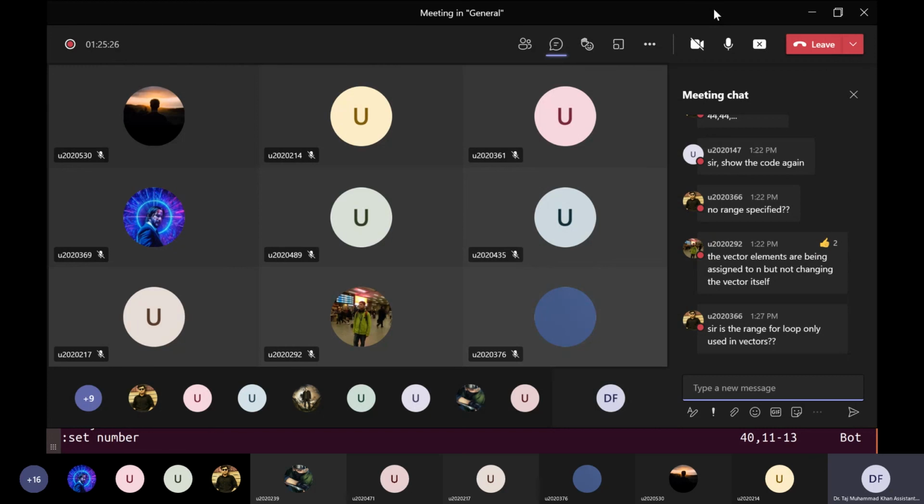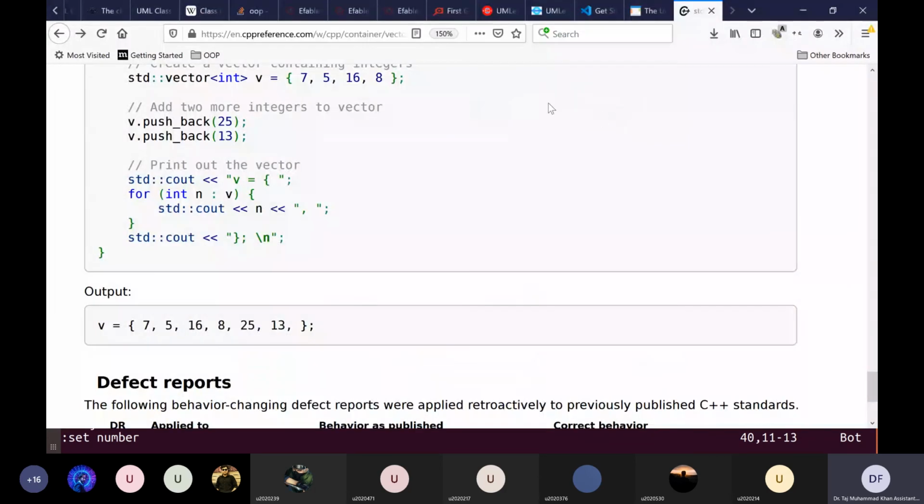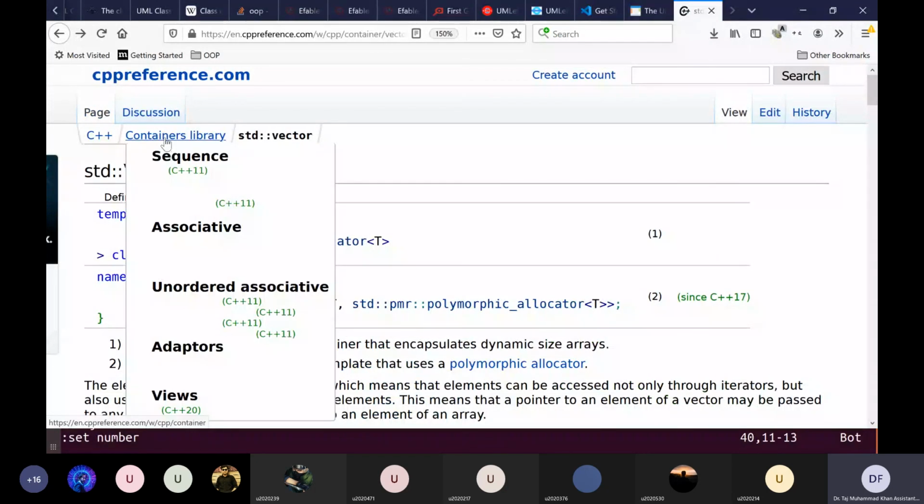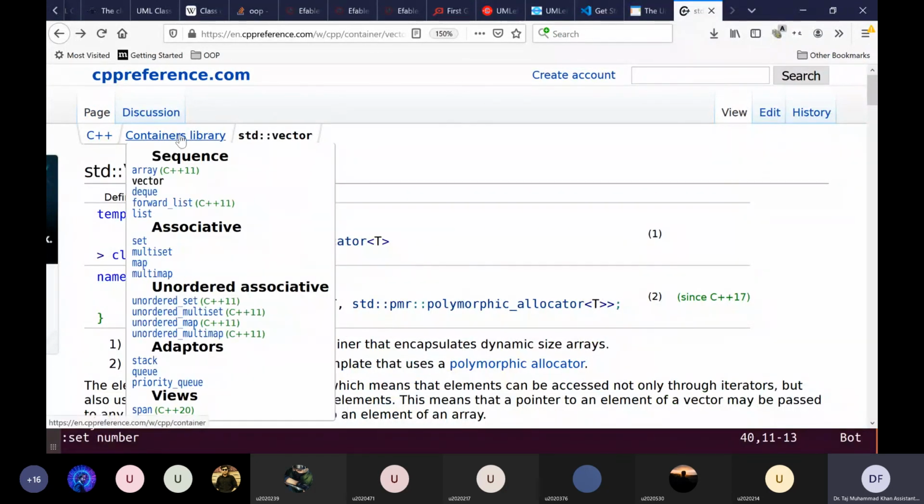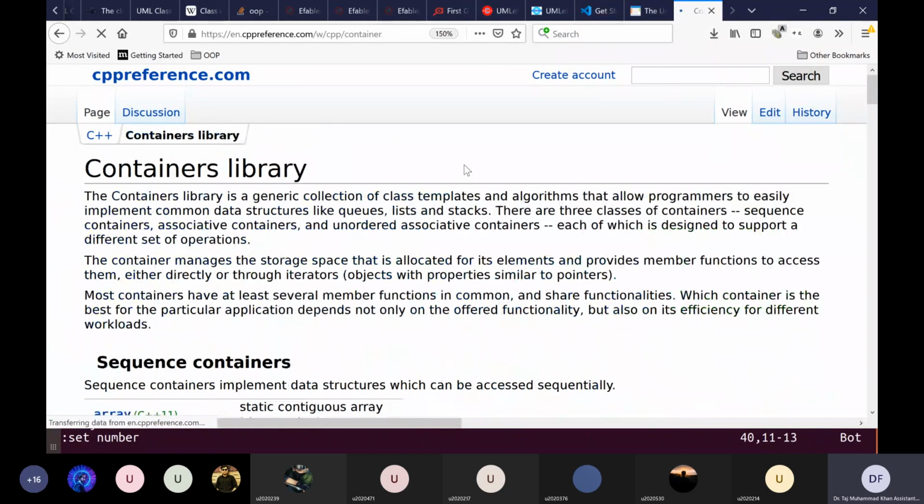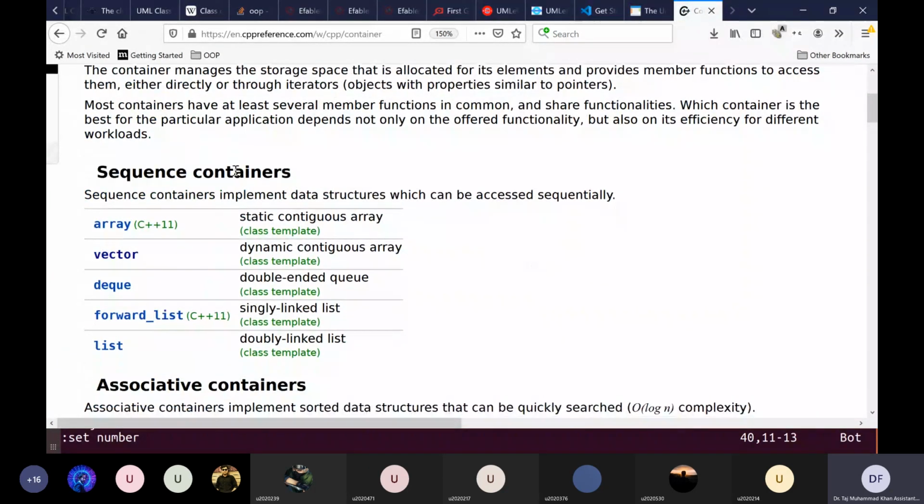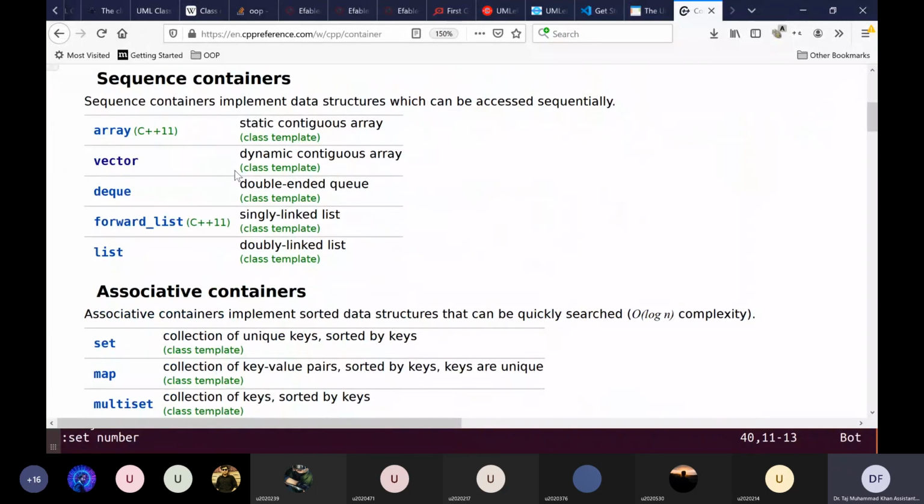No, it can be used with all the containers of the standard library. We have only studied one container, which is vector. In the next class, we'll study perhaps a couple of other containers like list and map. So let me see if we can have a link for the containers library here somewhere. So you have all these containers which exist in the C++ standard library.